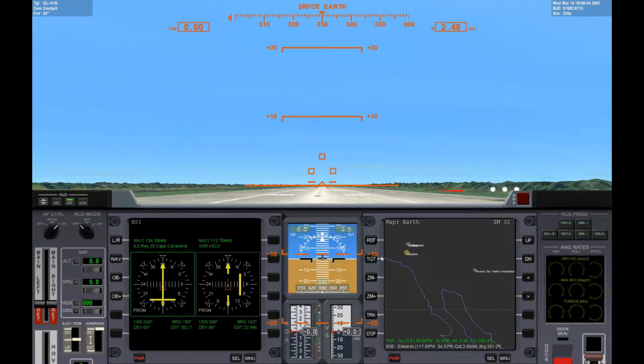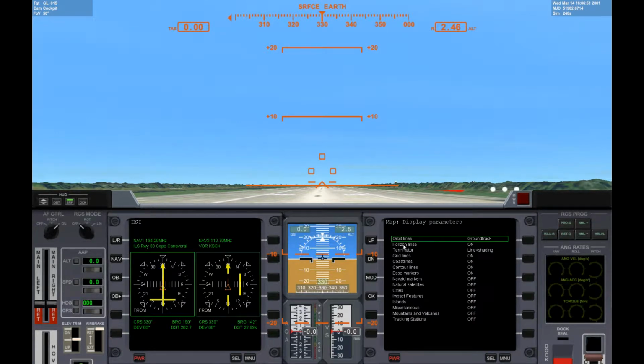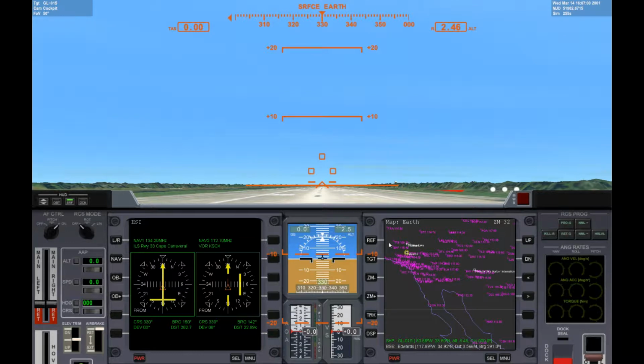In addition, I'm also going to display some VORs so that we can form a route. So let's go to display, and we're going to go down to nav aid markers, turn that on. Click OK, and now you can see all the VORs are showing up. So I'm going to open Google Earth in my other computer in order to figure out what the most efficient route is to get there in terms of Great Circle.